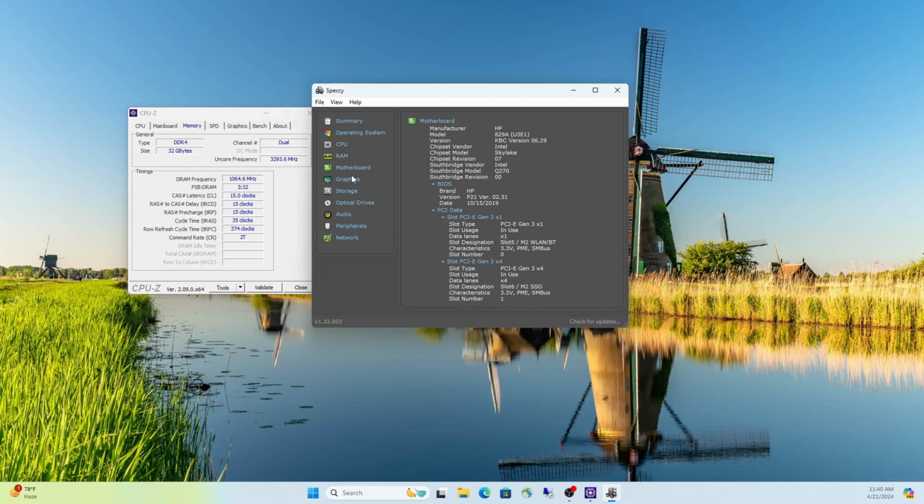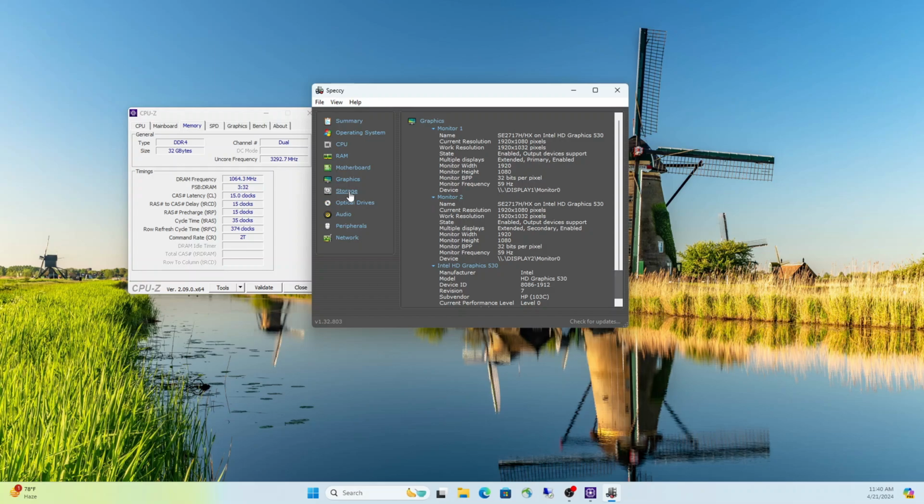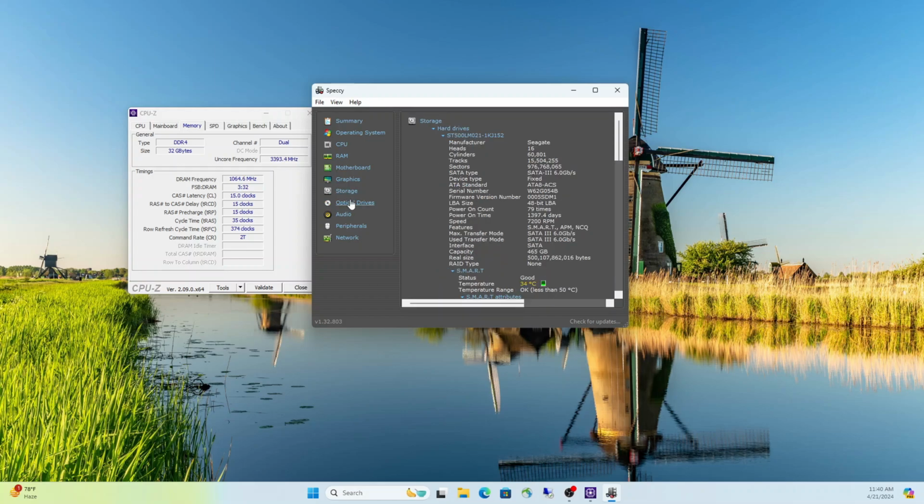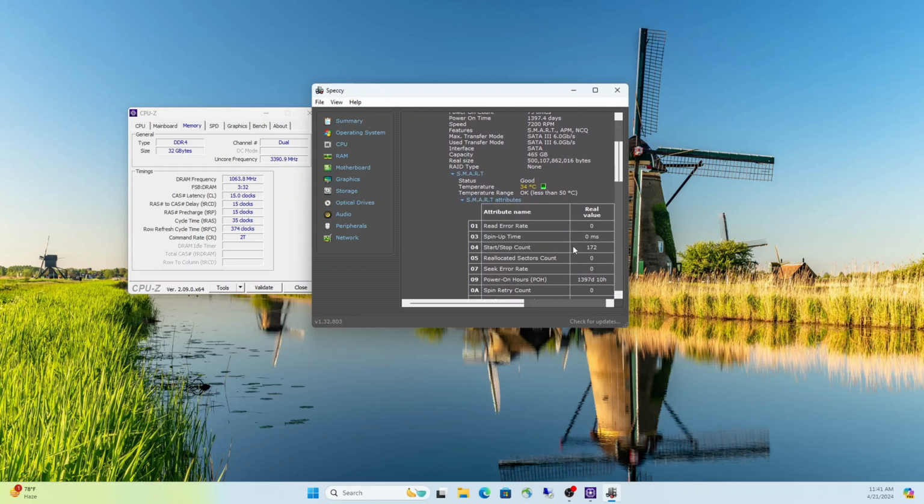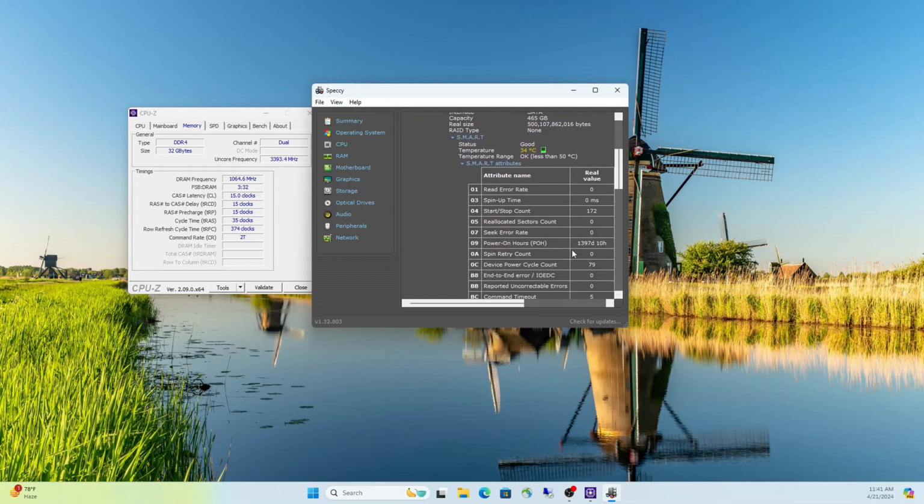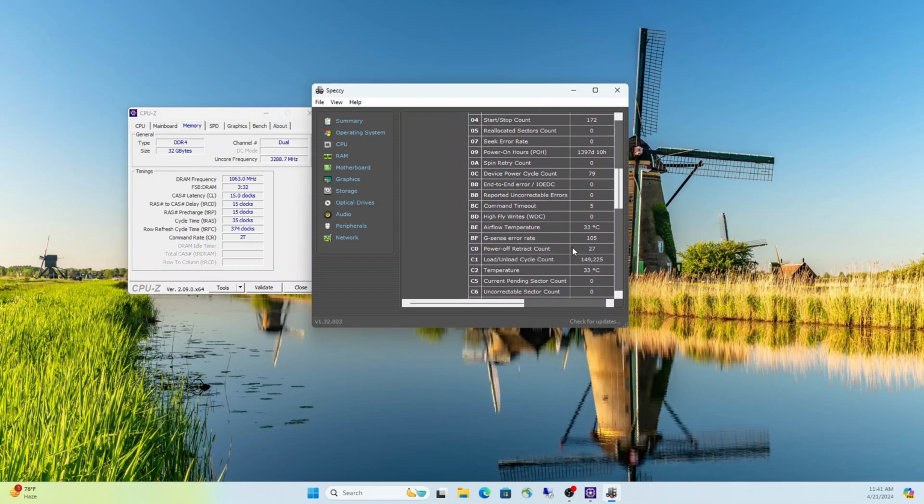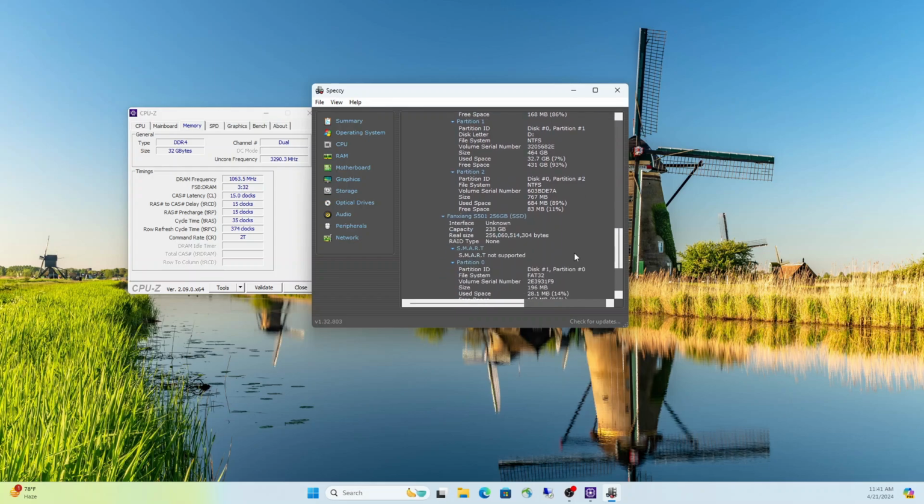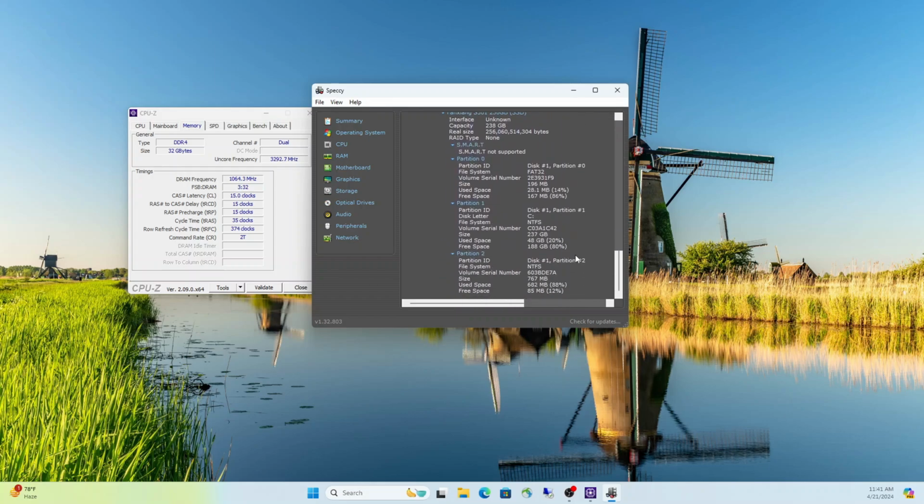There's some info about the motherboard. If you guys have never checked out Speccy, I recommend you check it out. Or let me know if you use something other than CPU-Z or Speccy for your hardware information. So I'll just allow you guys time as I scroll here so you can check this out. Let me know what questions you guys might have about my $60 PC, or I guess $130 all-in PC.